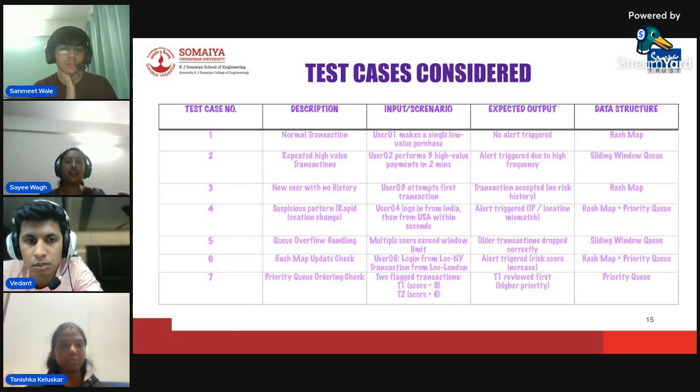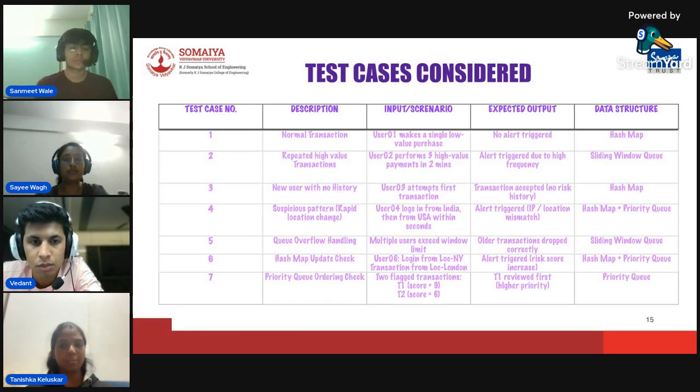We validated our system using 7 test cases to simulate various fraud scenarios. Case 1, normal low value transaction, which gives no alerts. Case 2, 3 high value payments in 2 minutes, high alert triggered. Case 3, new user, no alert because there is no history. Case 4, location change from India to US, which is an IP alert.